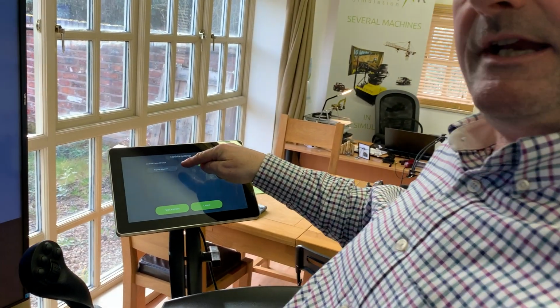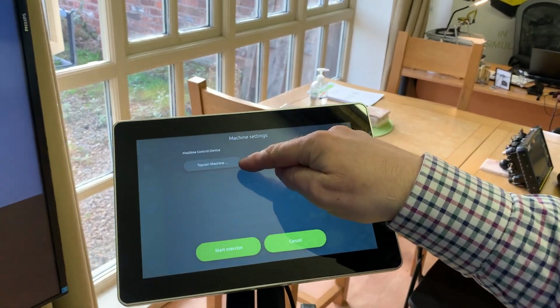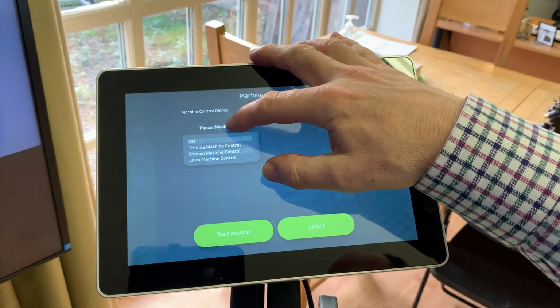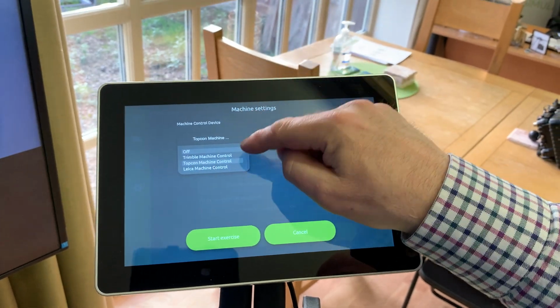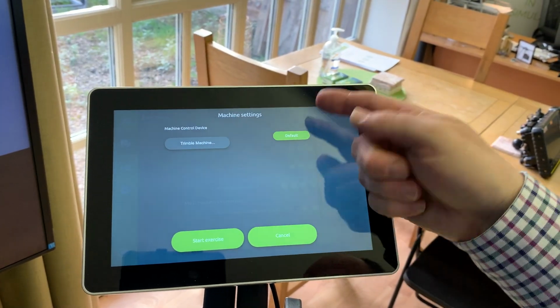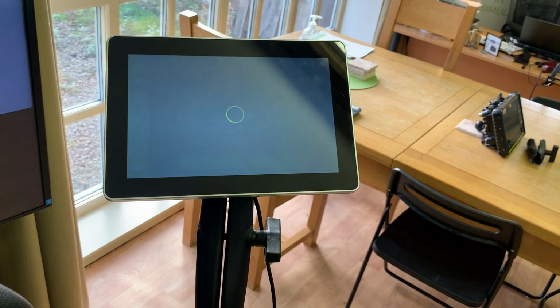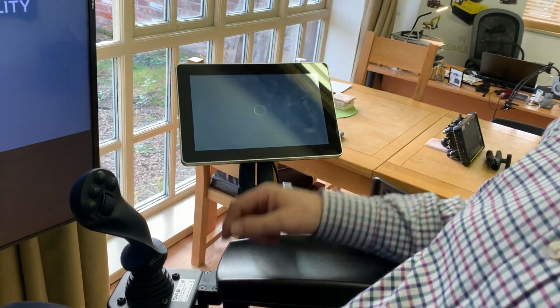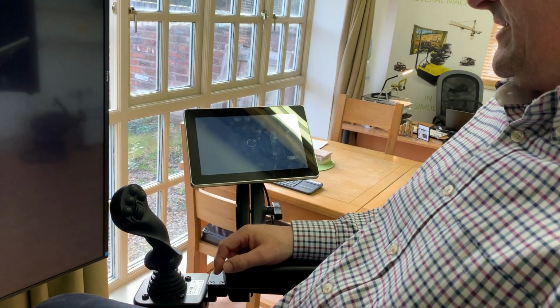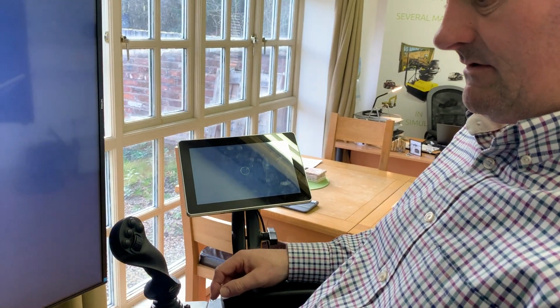And here you'll see you get a choice now of which machine control provider you want to work with. So we're actually going to start with Trimble. So we'll pick Trimble from the list, there it is, and start exercise. This part you'll be familiar with. It'll go through where we're going to start on the site, what buckets we're going to use, daylight conditions.